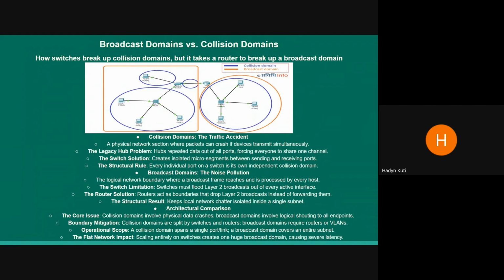The noise solution here is the broadcast domain, the logical network boundary where a broadcast frame reaches and is processed by every host. The limitation is that switches must flood layer 2 broadcasts out of every active interface. The router solution here is that routers act as a boundary that drops layer 2 broadcasts instead of forwarding them. And the result is that it keeps local network chatter isolated inside a single subnet.